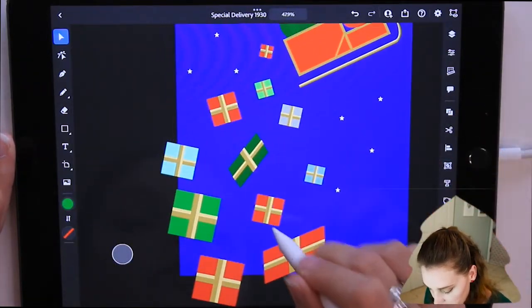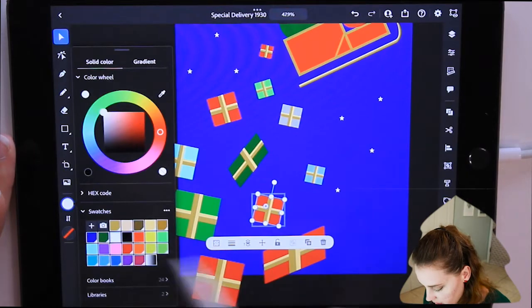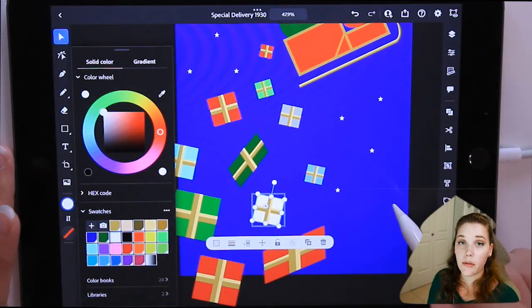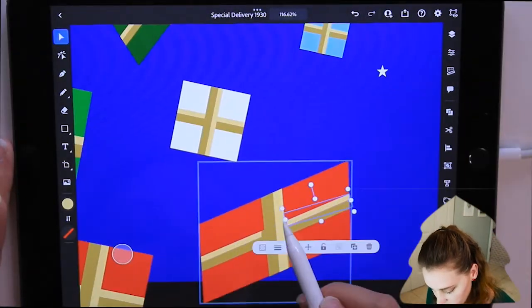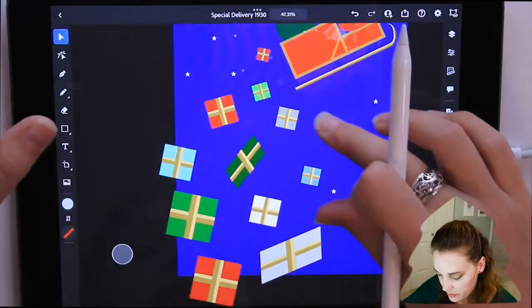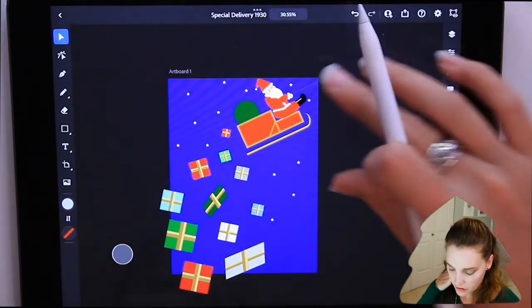You can do a white. That would be cute. White with a red ribbon. What do you guys think? White with a red ribbon? I think that'd be really cute. So now it looks like it's coming out from him.